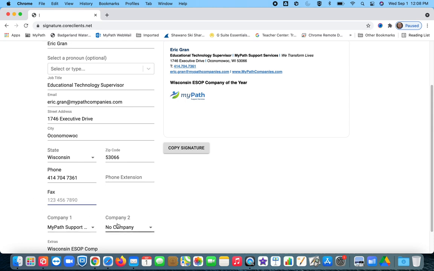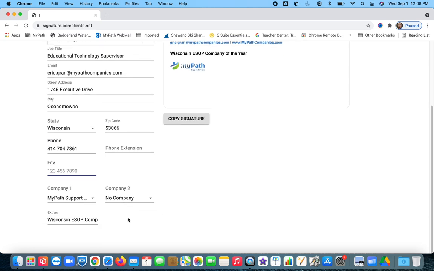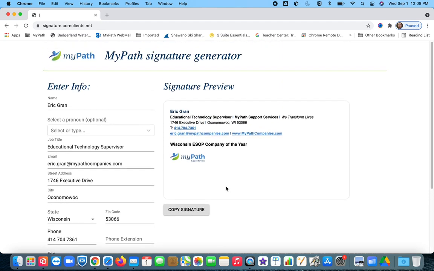And I know some of you actually have a subdivision, Company 2. That's fine. You can come here and click that in as well. There's a tagline we are being requested by the CEO to use for everybody, with that Wisconsin ESOP Company of the Year. Please leave that alone. If there are additional items that you want in your signature, like I always put a web address in my signature, that comes in later when we actually add it into the email program. So review this right here. Is everything spelled correctly? Mine looks good, so I simply hit copy signature.